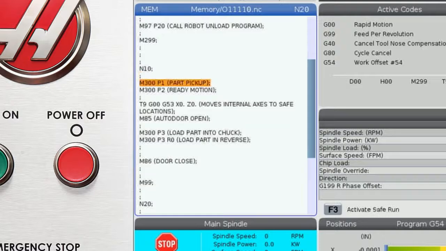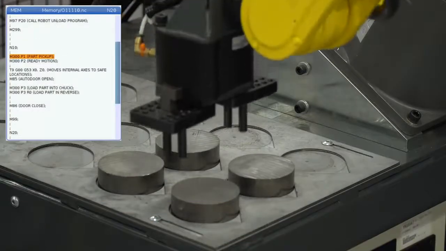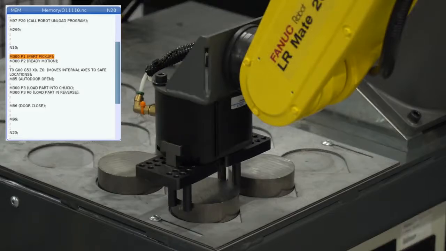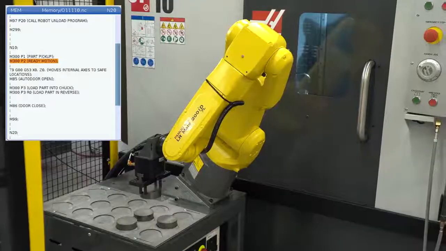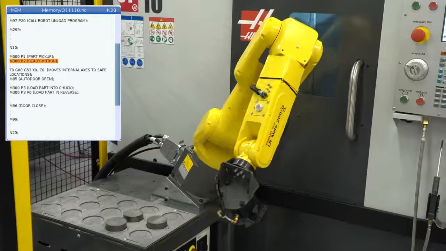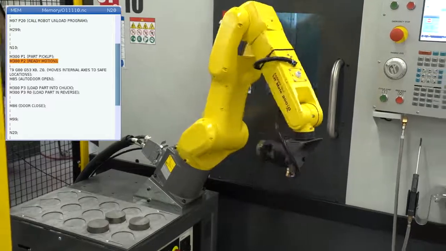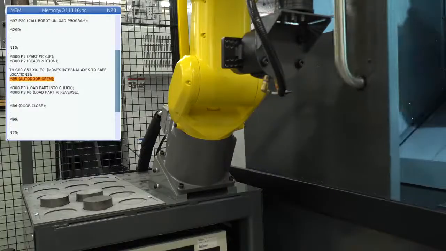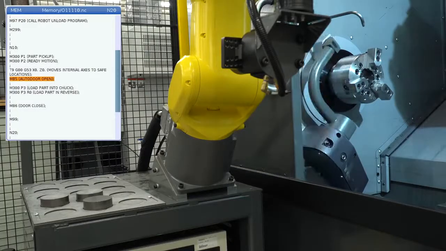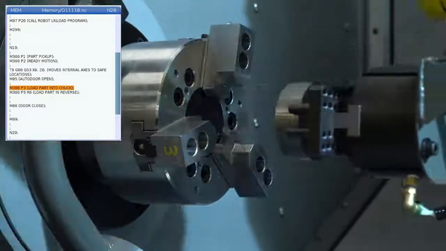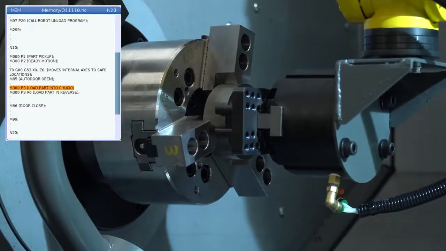First, I'll use an M300P1 to call custom sequence 1, which is my part pickup motion. Then I will use M300P2 to call my ready motion to move the robot in front of the door. Next, I will change tools and move the machine's internal axes to a safe position for loading my part into the chuck and open the auto door. Now I will run my chuck loading motion by using M300P3.